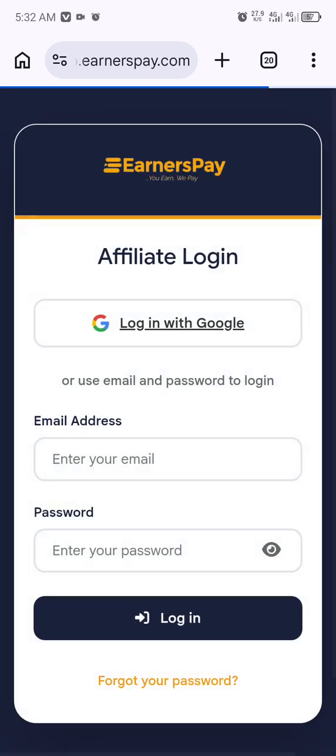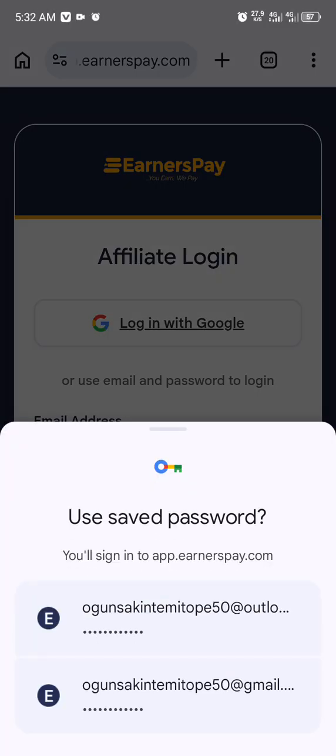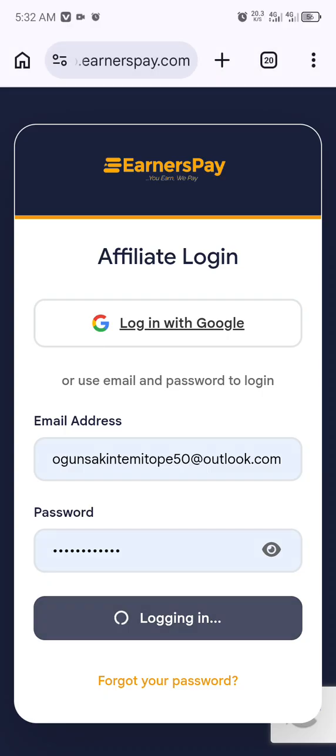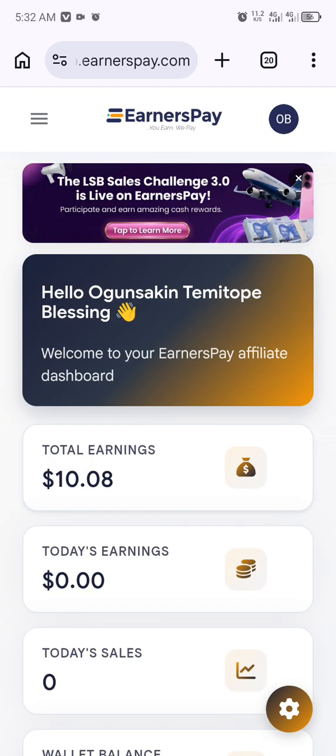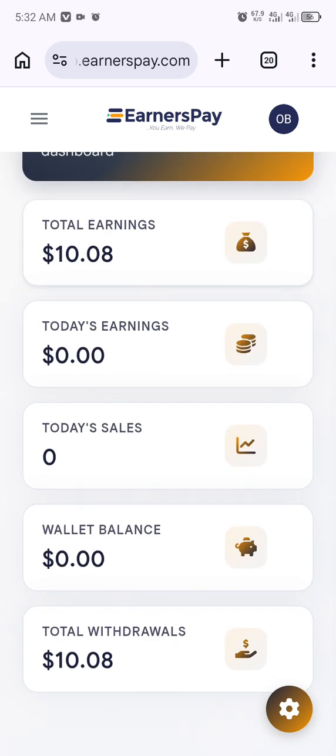I have two accounts on this platform and I've been able to earn money through these two platforms and a lot of affiliate platforms. So I'm going to use my second account. Okay, so I'm going to allow it to load. I just opened this account about 2 weeks ago and I've been able to earn $10.